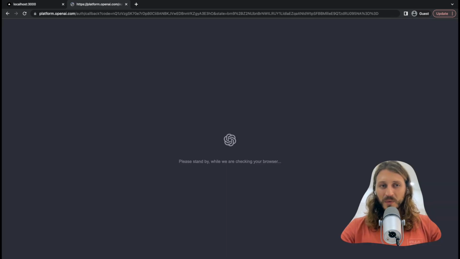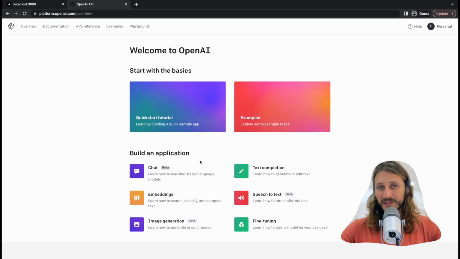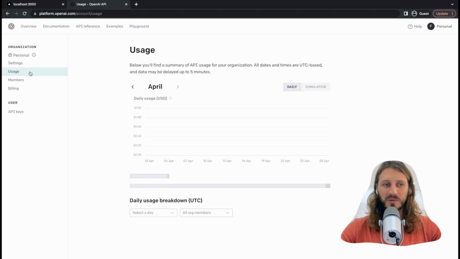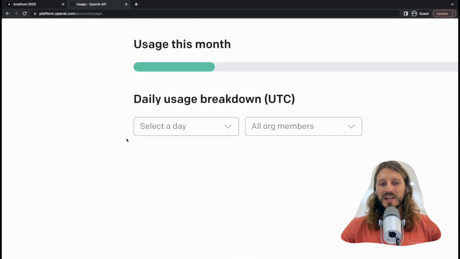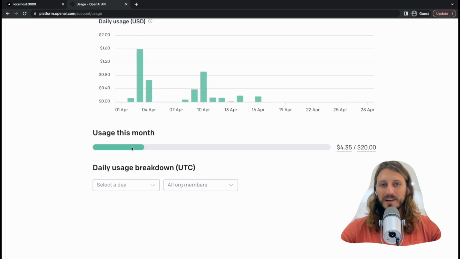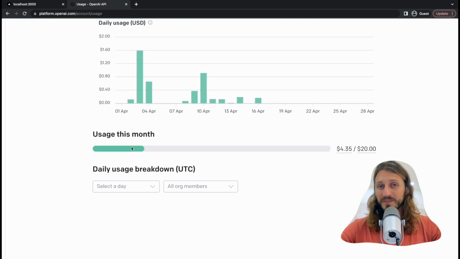And now, one thing, we need to set a payment method. You need to pay for this. It's not for free. Actually, let me show you. Go to personal, manage account, and go to usage.